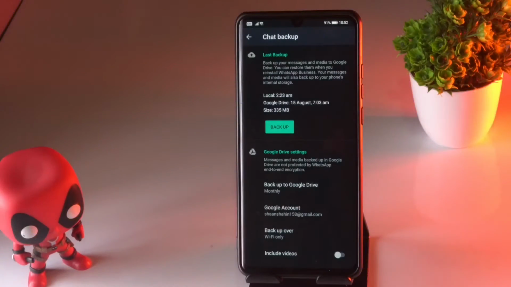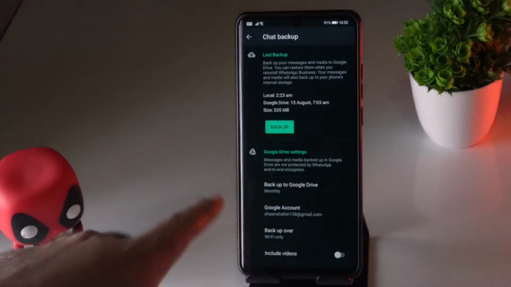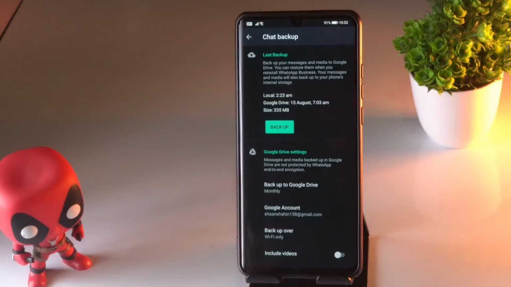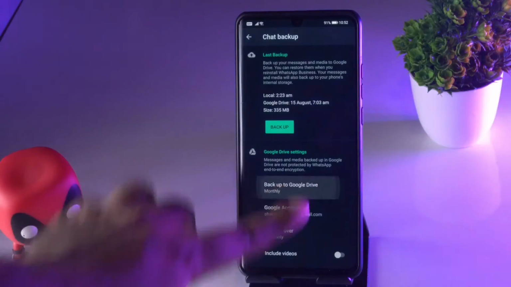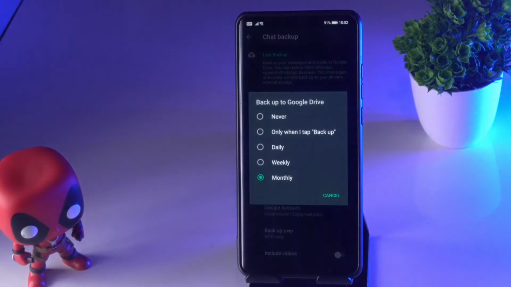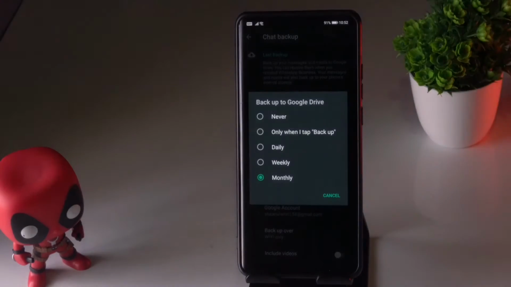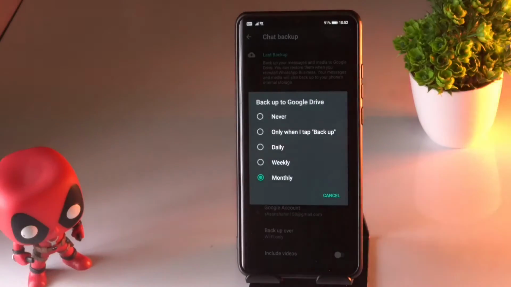Now from here you have to click on the backup now option to continue the backup. Before that, I would like to make a notice that you can backup to Google Drive if you give your Google account. On the backup you have options like this: you can do it monthly, weekly, as well as daily, and if you never want to do any kind of backup, you can even set it to never.